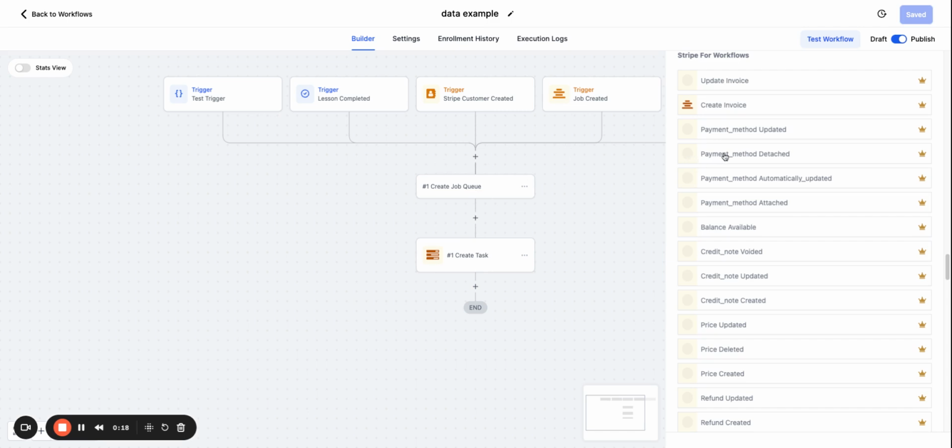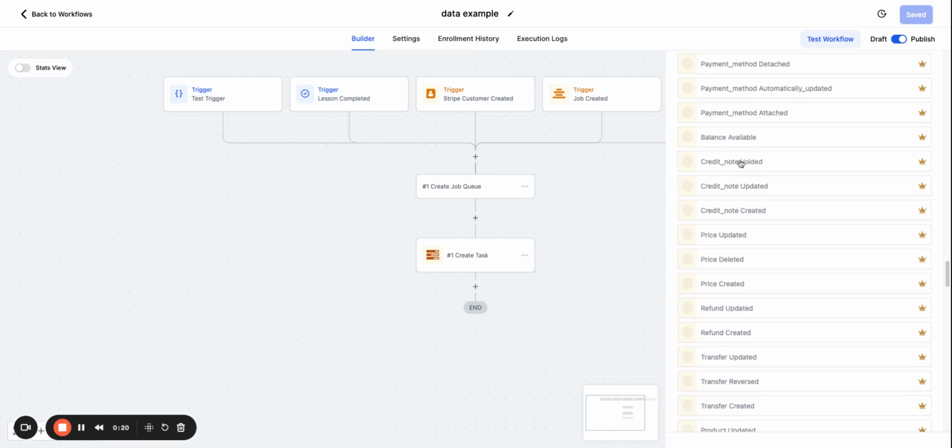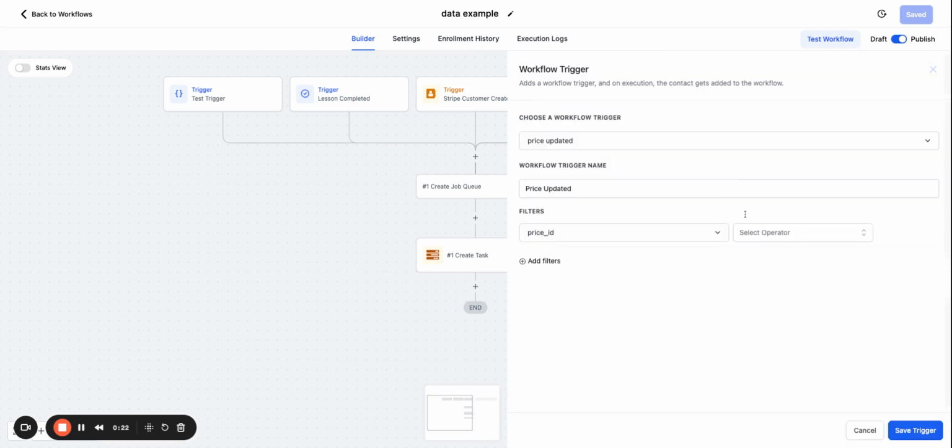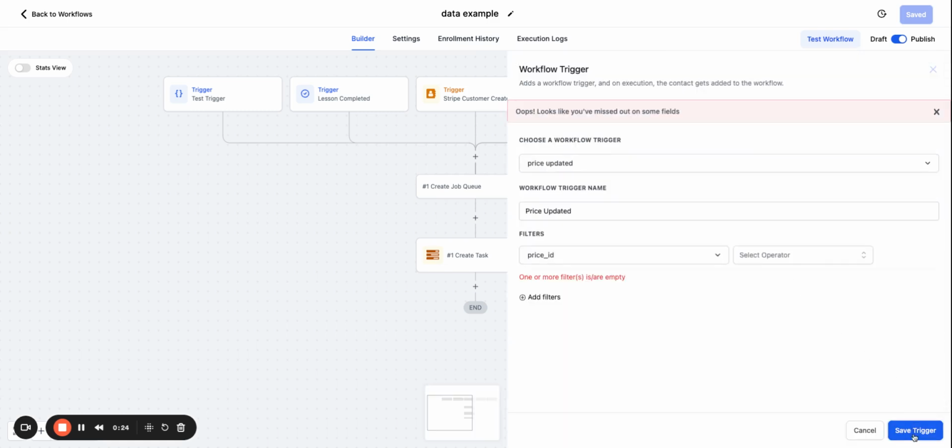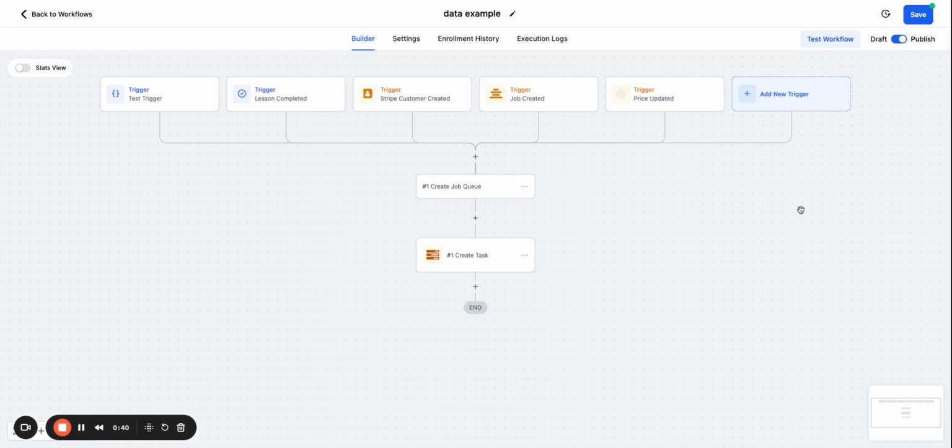Now the first thing we have here is we're going to create a new trigger, so we can take one from here. Let's say price updated. You can go ahead and save this trigger. Just add a filter. And then once we've got this, we can then move down over here.